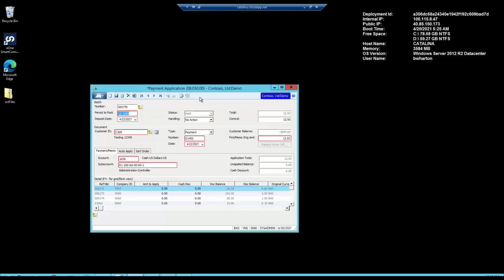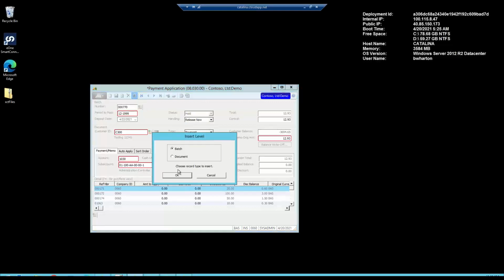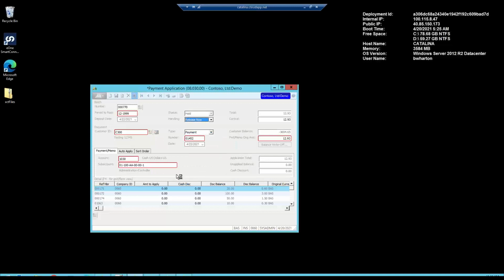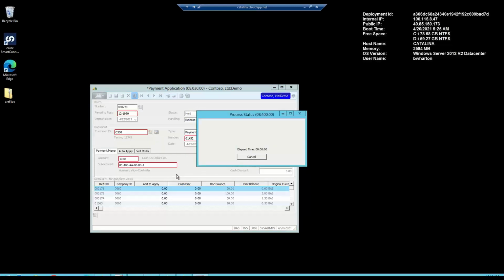Once we get an authorization, we can then go ahead and apply that payment directly into SL in the payment application screen, based on that invoice number that we've got. So now I can just go ahead and process that, and I'm done.